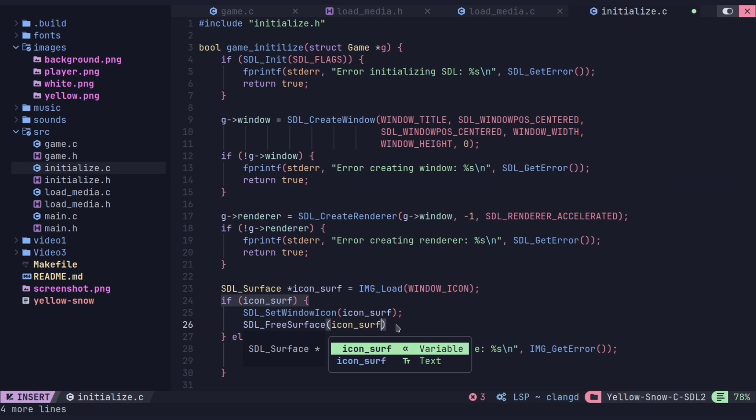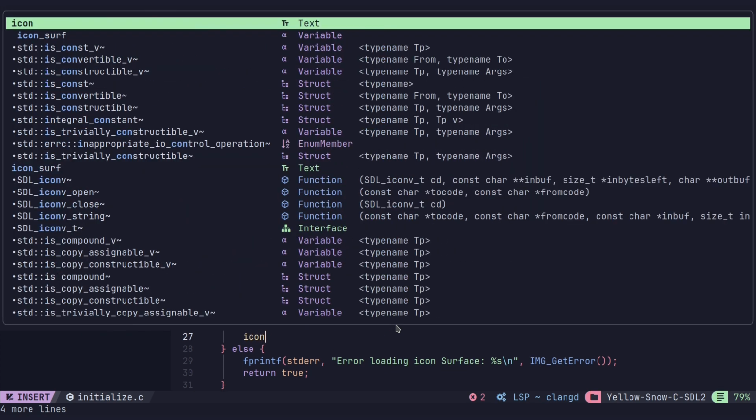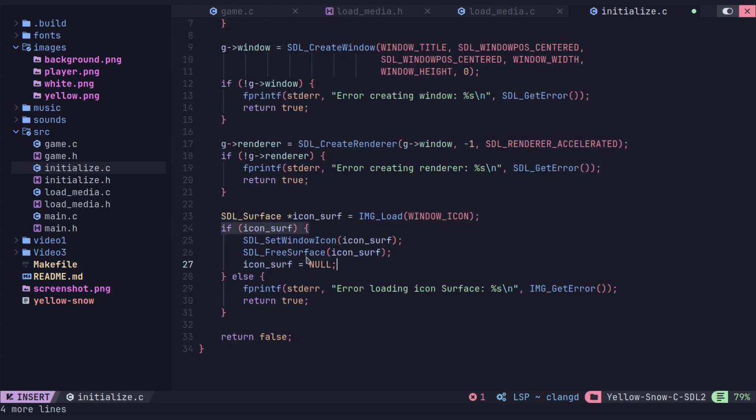Okay. And this is a local, we can also set this to null. So we can say icon surf equals null. Basically, if this fails, it's still null, and we just bail out. We don't need to clean it up. We don't need to set anything. But if it succeeded, we set the icon, we free the surface, and we set this surface back to null again. Okay, so this is setting the Windows icon.